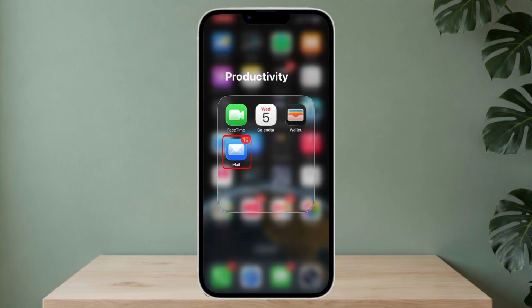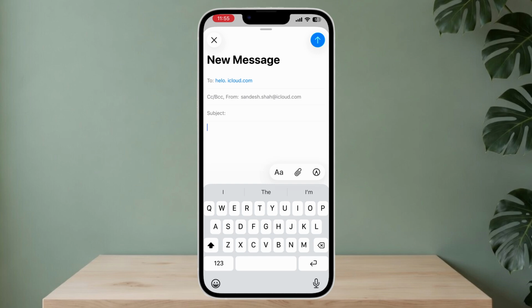Now, open the Mail app and start composing a new email. Type the shortcut you created, then press the spacebar. Your shortcut will automatically expand into the full phrase you saved.